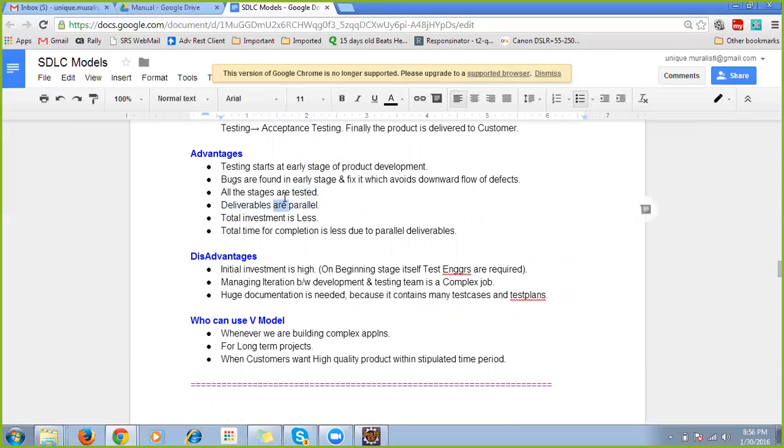Deliverables will also be parallel. Total investment is less. Total time for completion is less due to parallel deliverables, because the development team and testing team are both doing it in the proper way. Because of that, bugs in the product will be very few. At the requirement level no bugs will come, because everything has been tested at that time. We can deliver with a faster pace also. That is the main thing here.